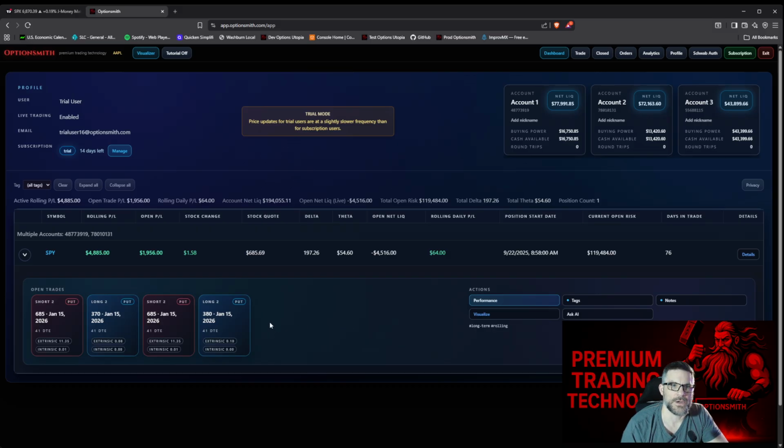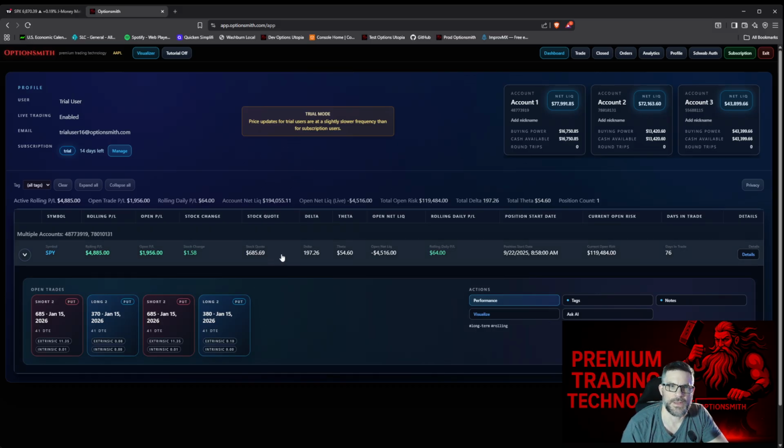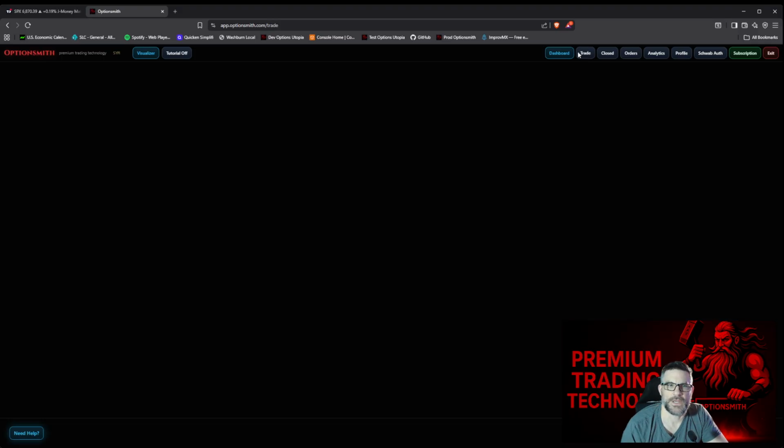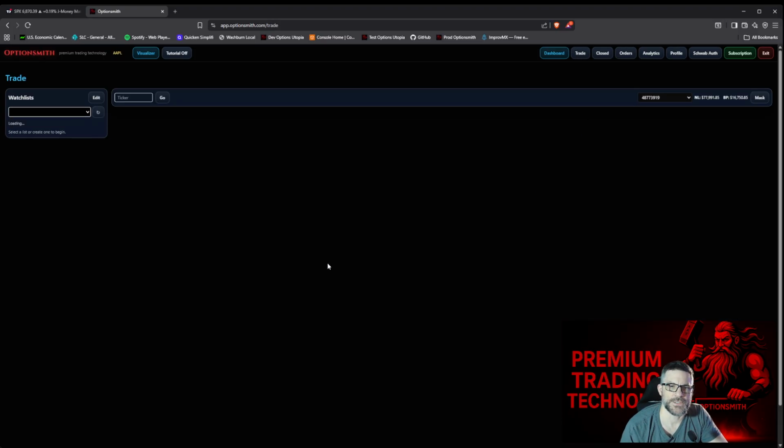But now I will go into, actually let's go to the trade page first. So we have the trade page, and from the trade page you can enter option trades or stock trades using the option chain. So I'll put SPX in.